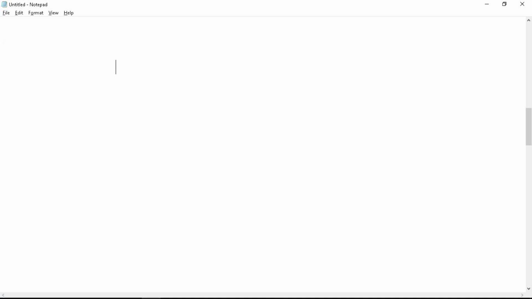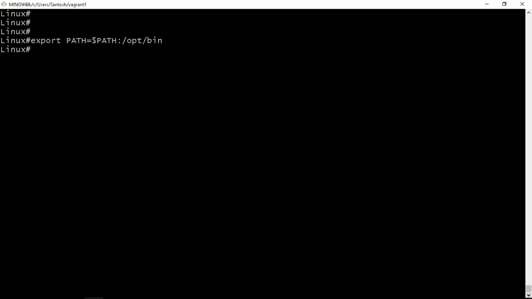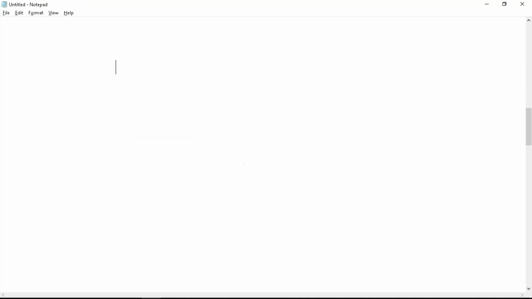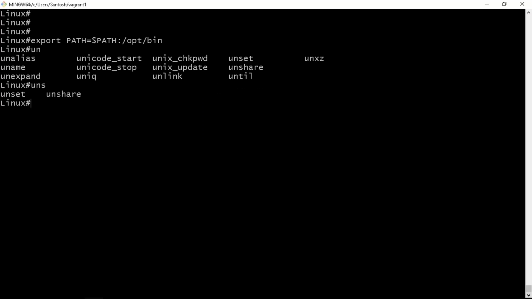So there are a few more utilities which are helpful. How to clear? unset. Unset is the command to clear that environment variable.